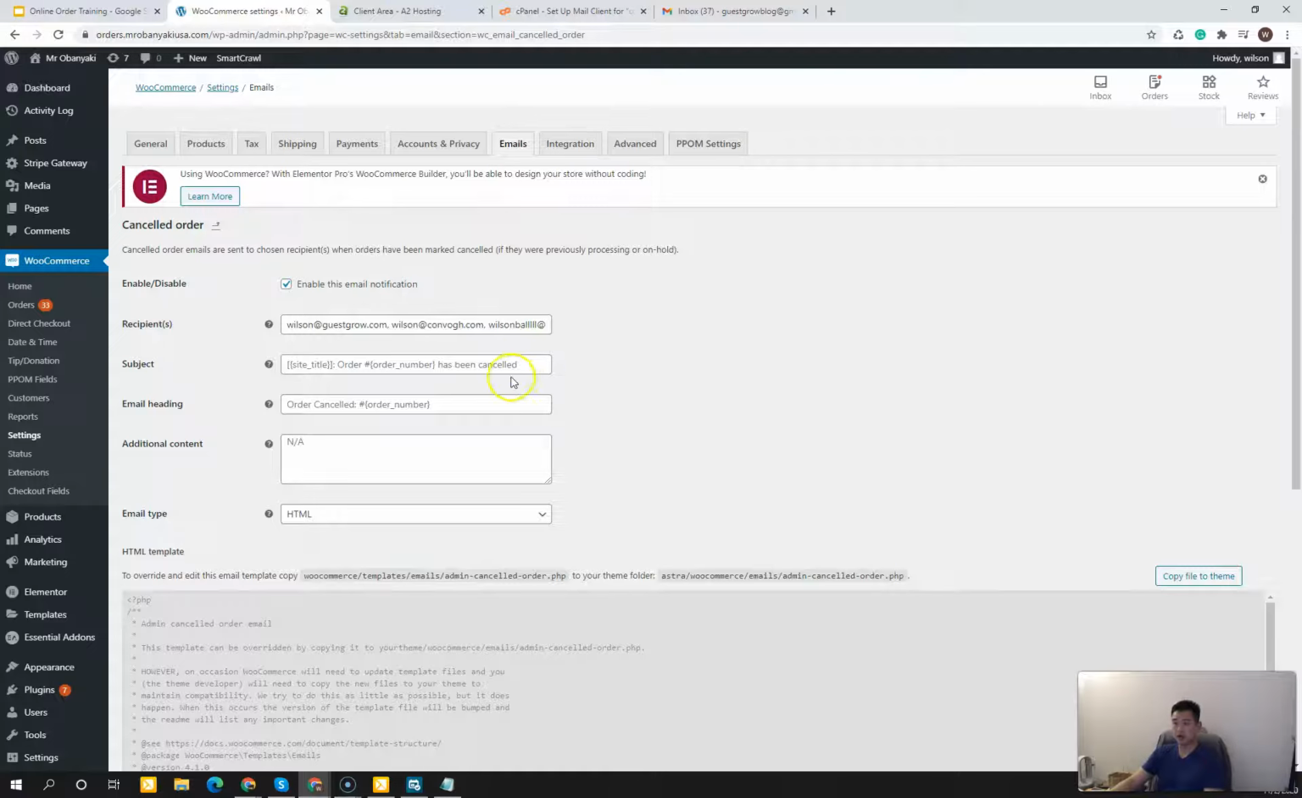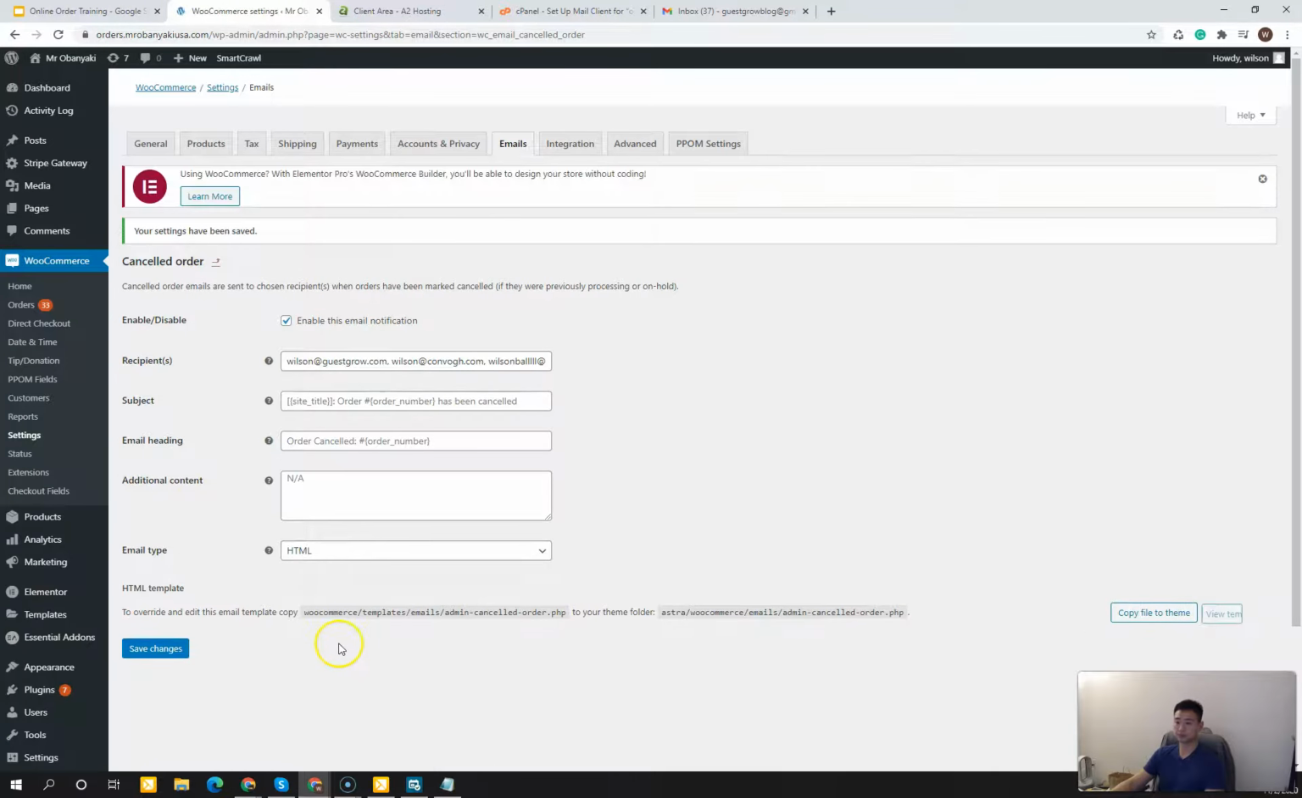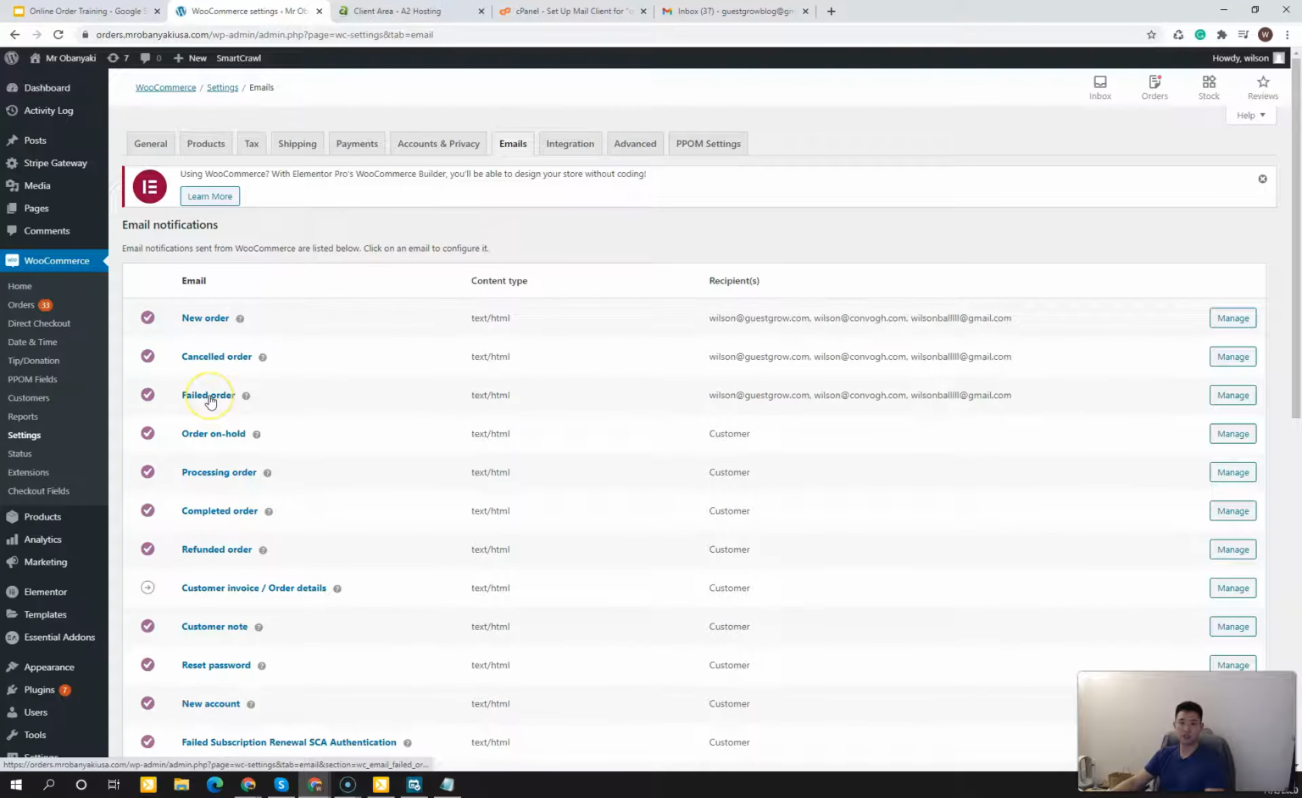Okay. I also like to keep the subject and email heading here by default. So once you've done that and made sure that this is checkmarked, you go to the very bottom and click on Save Changes. Once your settings have been saved here, let's go back to the email tab, and then let's go to failed order.